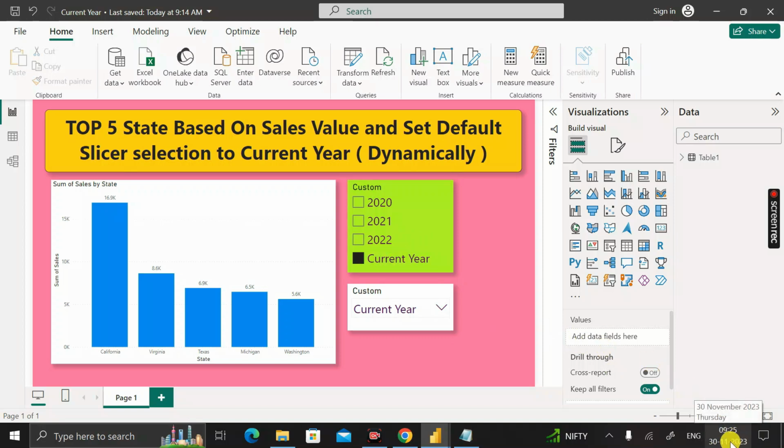And after 1 month, when 2023 is complete and it comes to 2024, at that time here 2023 will appear like this, and in place of 2024 it will show the current year dynamically. Okay, so in place of 2024, it will show the current year, and 2023 will appear like this.